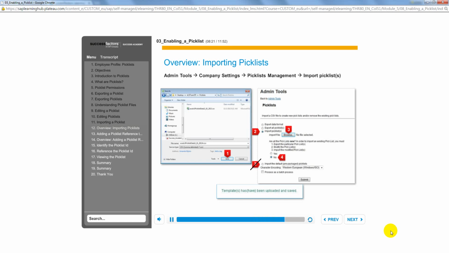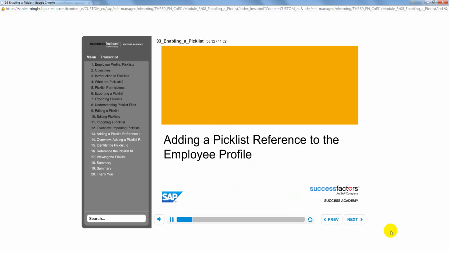Clicking Submit will send the Picklist to the instance, and when you see the green message, Template has been uploaded and saved, you can then view the updated Picklist in your instance.